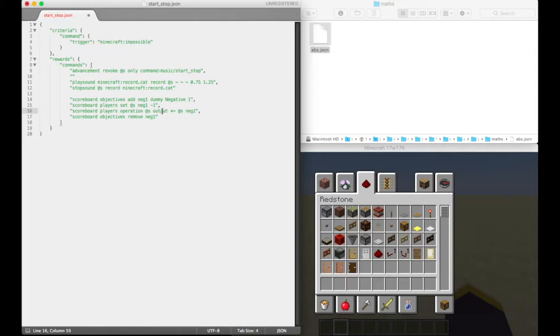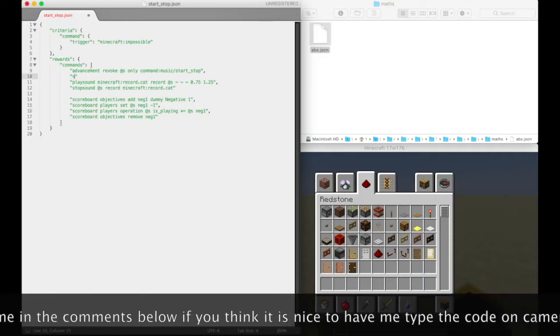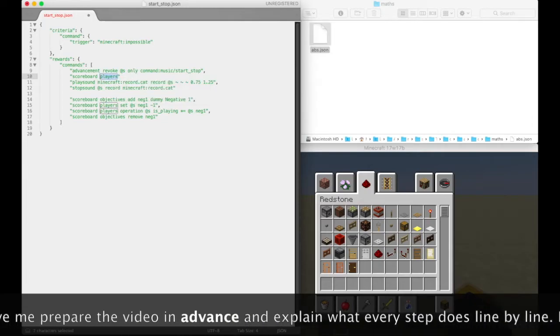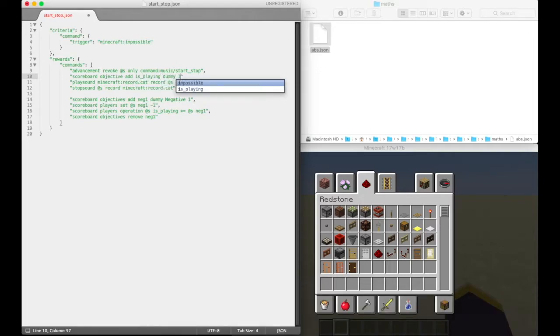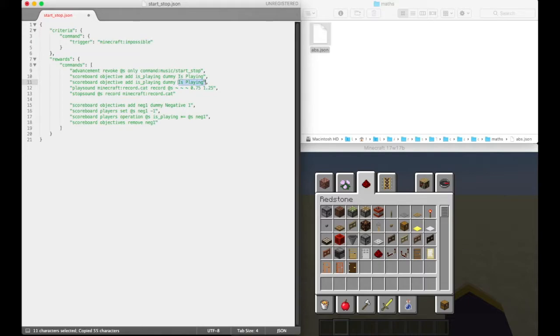Well, let's not call it output, let's call it is playing. This is our boolean value. First one is set it to 1. So scoreboard objectives add is playing, dummy is playing. And yes, this will add the objective if it doesn't exist yet. Next we are going to do something interesting, and that is scoreboard players add @s is playing 0, and this basically will initialize our variable.